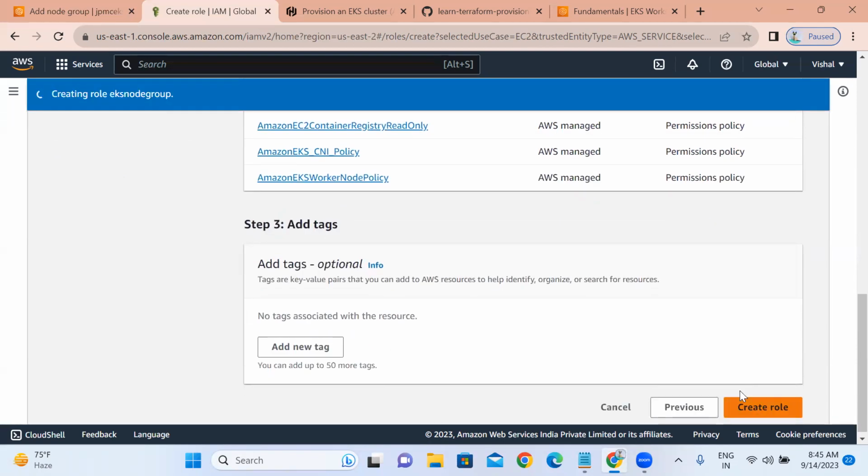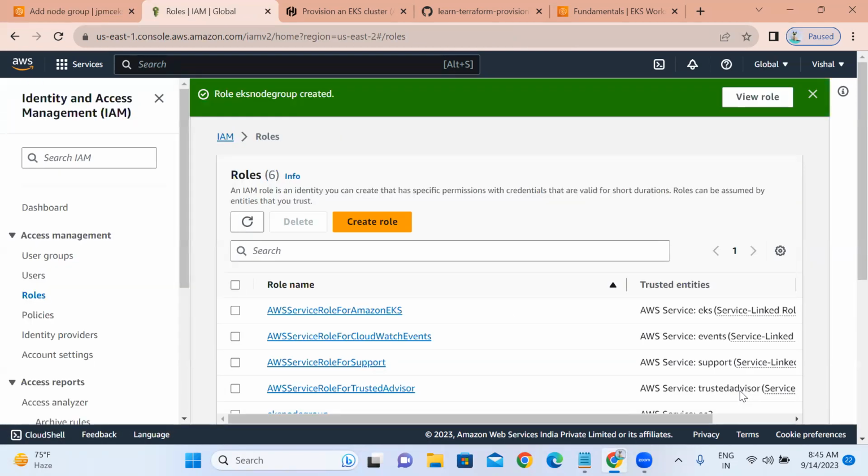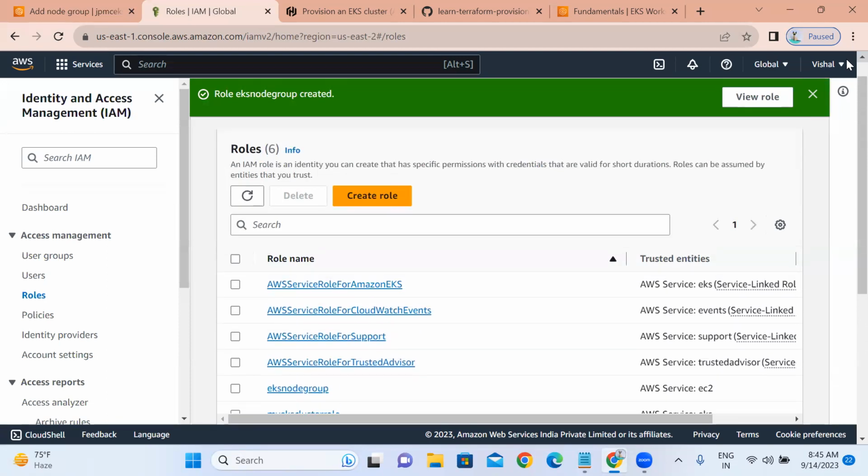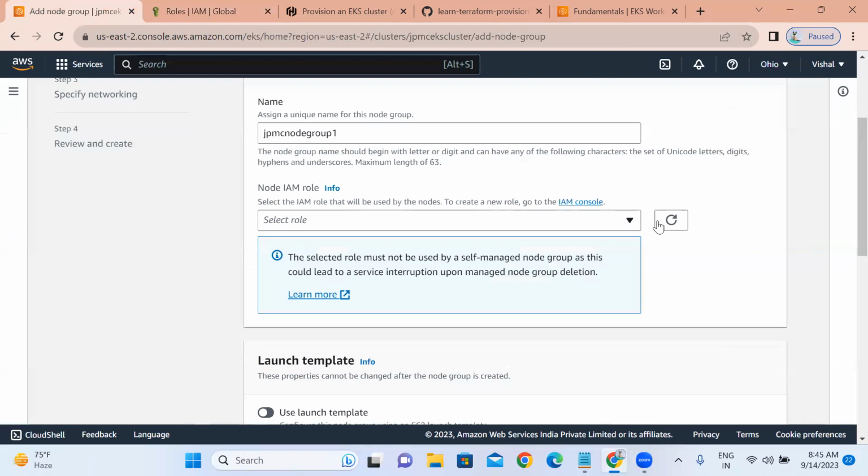I'm going to create a role. If that role already exists, there's no need to create it again; we can directly use it. EKS node group is the role. Say here, EKS node group.